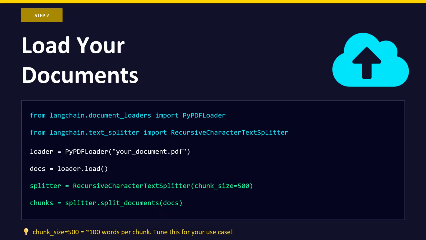First thing is we load our document. Two imports at the top: PyPDFLoader to read PDF files, and RecursiveCharacterTextSplitter to chop them into chunks. Then three lines of actual logic. Loader equals PyPDFLoader, give it the path to your PDF. Docs reads the whole thing into memory. Then we create a splitter with chunk size 500 and call split documents.